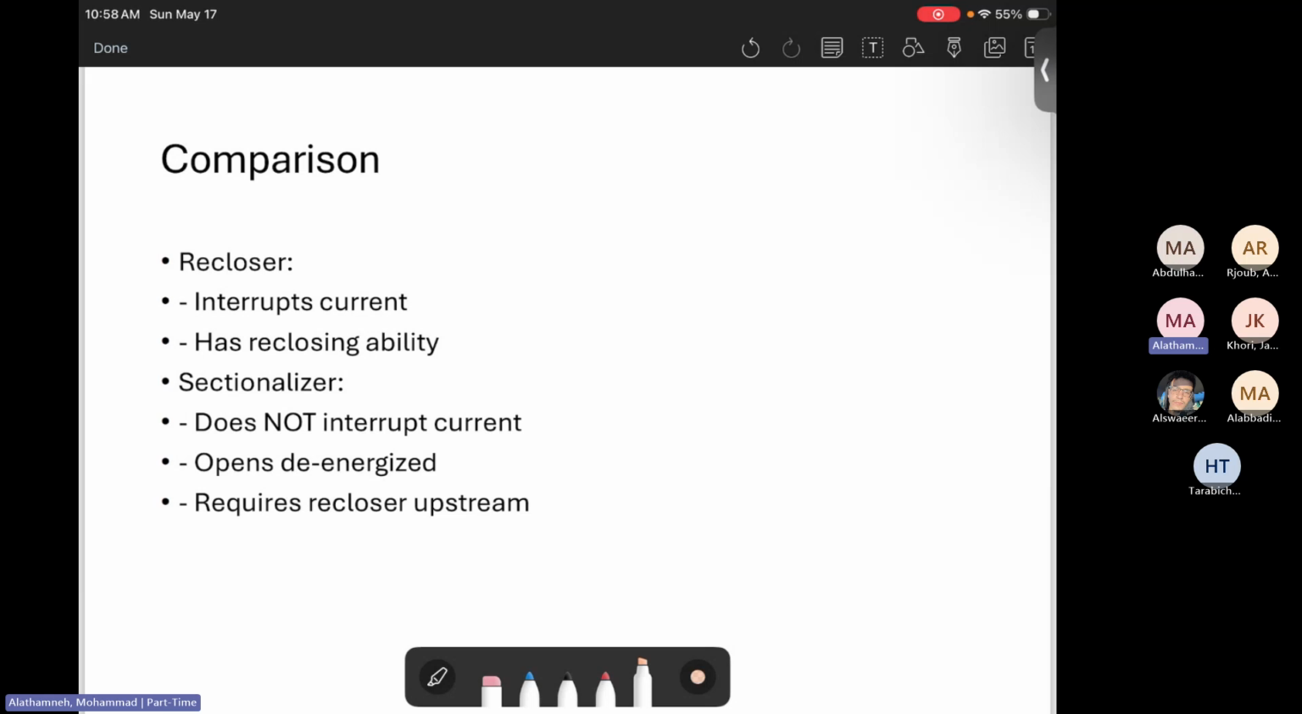Okay, as a comparison of what we discussed so far: the recloser interrupts the fault currents, has automatic reclosing capability, and can detect temporary or permanent faults. The sectionalizer does not interrupt the fault currents. It opens only when de-energized, requires an upstream recloser, and is used for fault isolation and as a feeder sectionalizer. Therefore, the combination of reclosers and sectionalizers improves the power system reliability, selectivity, service continuity, and distribution system performance.